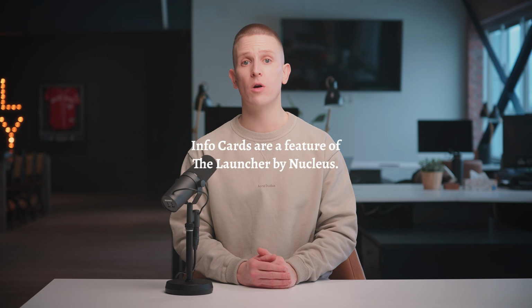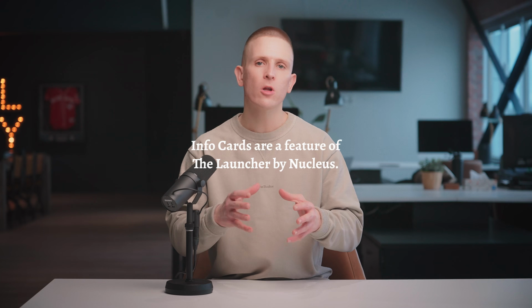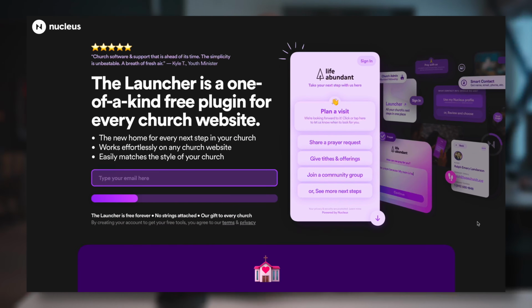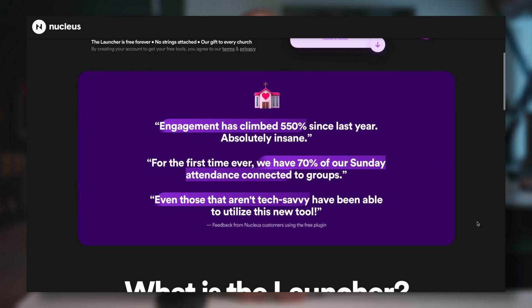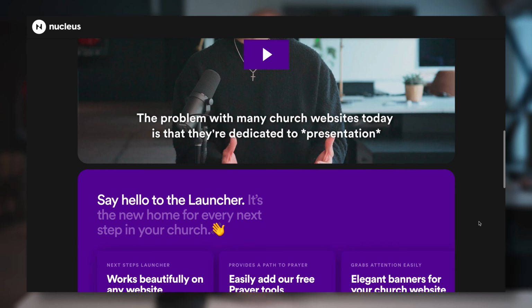It's your call. As for the tech we're using, info cards are a feature of the launcher by Nucleus. Nucleus is my church tech platform, and we built the launcher as a free forever tool for every church. It works on every website, and there are no strings attached. We give this thing away to anyone that wants it, and you'll be seeing the launcher throughout this video, so think of it as your all-in-one website organization tool.